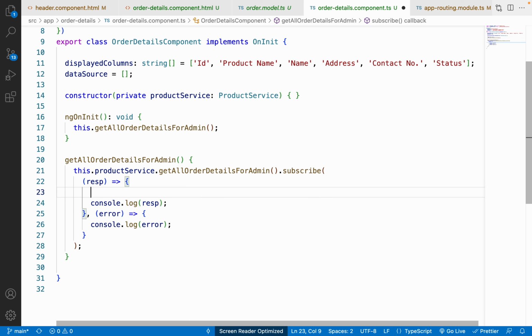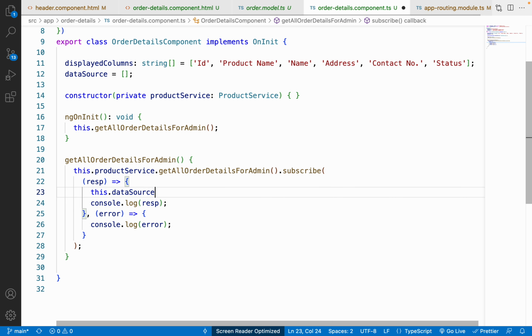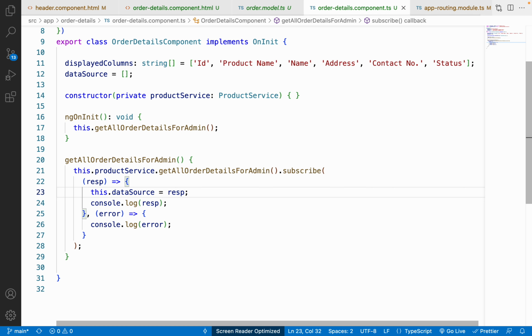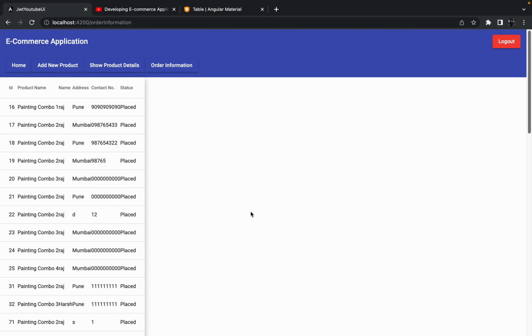But as soon as we get any response, what we have to do is we have to just use this dot data source is equals to response, something like this. And now let me just save these changes. Let's see what happens. So now we are able to see all the details on the table.